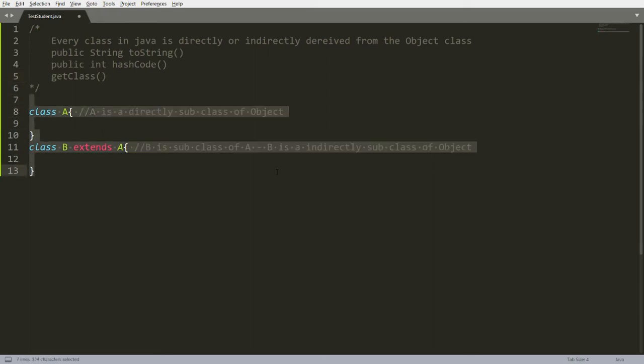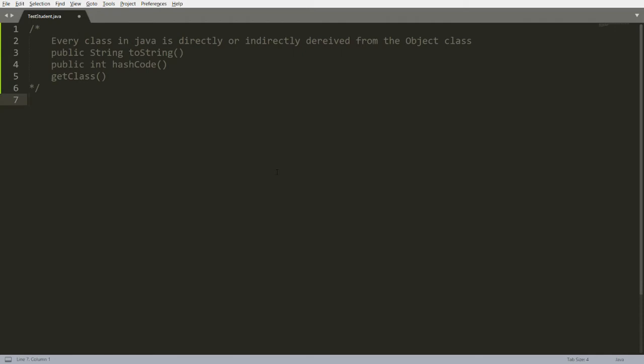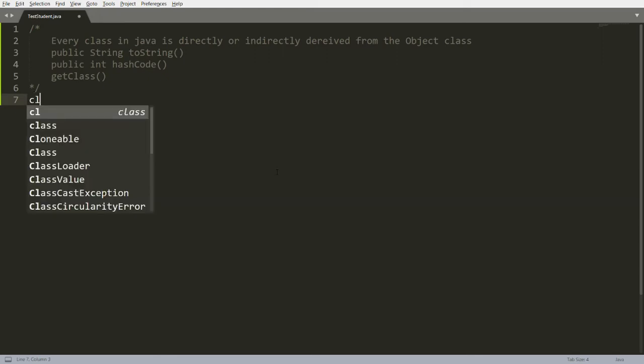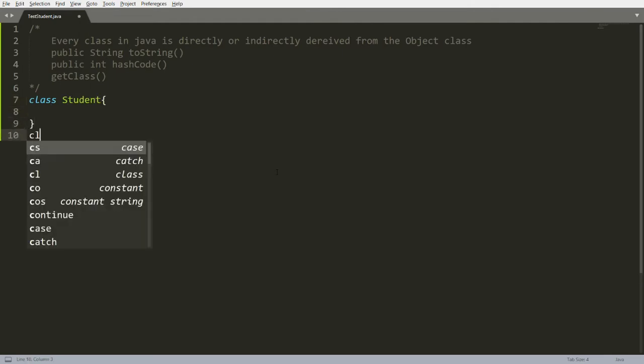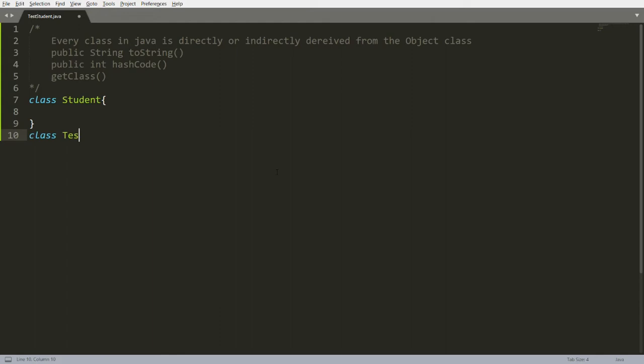So what is toString? We can say toString provides the string representation of an object, and it is used to convert the object into a string. For example, let me write one class, and that class is Student. Now I have one more class, and that is TestStudent. Now I'm writing the main method over here. Now how will toString work?